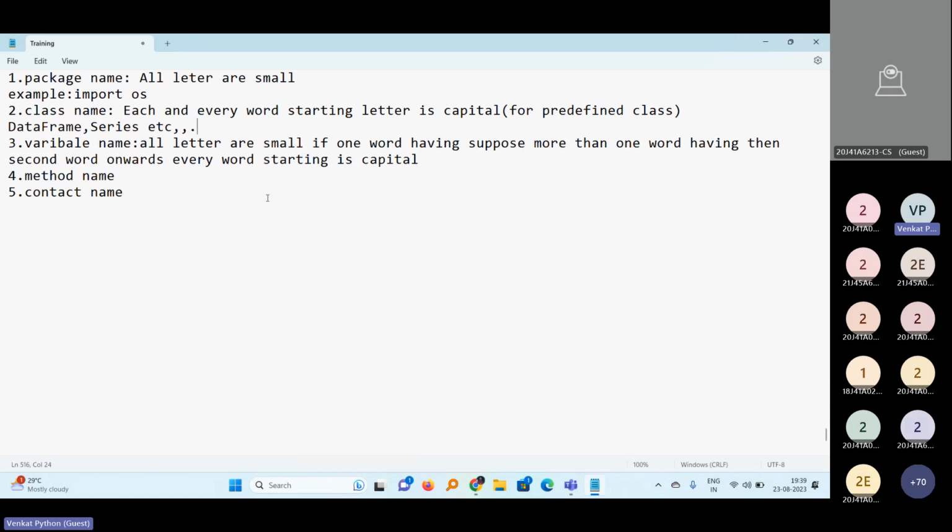Suppose for a user defined class, you can take your own name. Nothing will happen. Got the point? Nothing will happen.